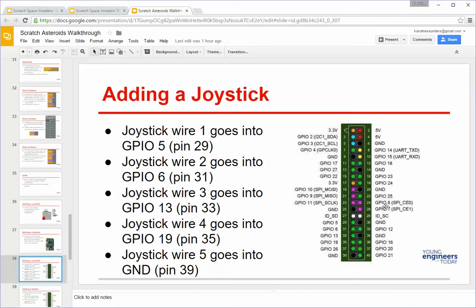So the first wire is going to go into pin 29. The next one will go right below it in pin 31. The next one will go right below that in pin 33. The next one will go right below that in pin 35. But the last wire will go into the very bottom left, which is a ground pin.